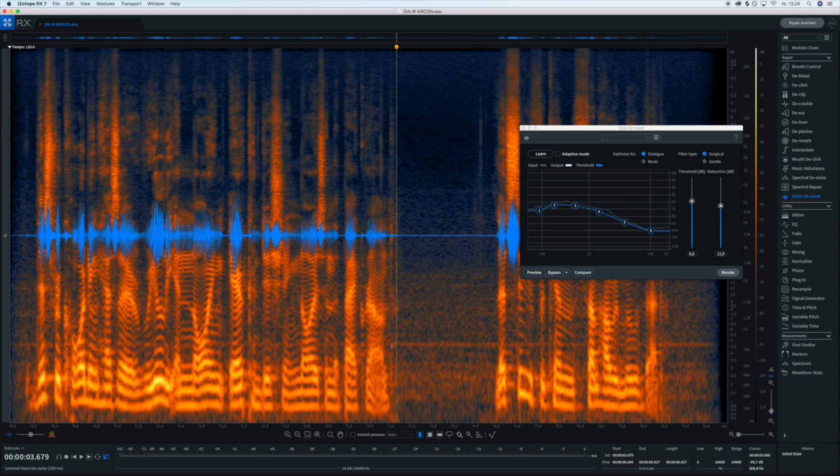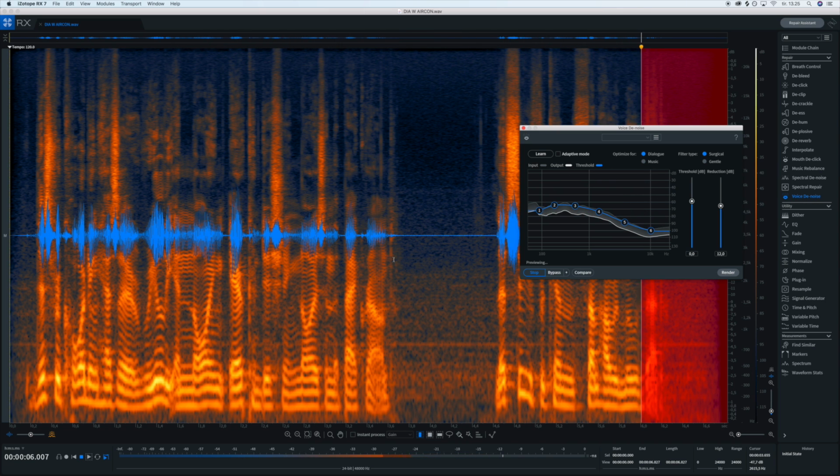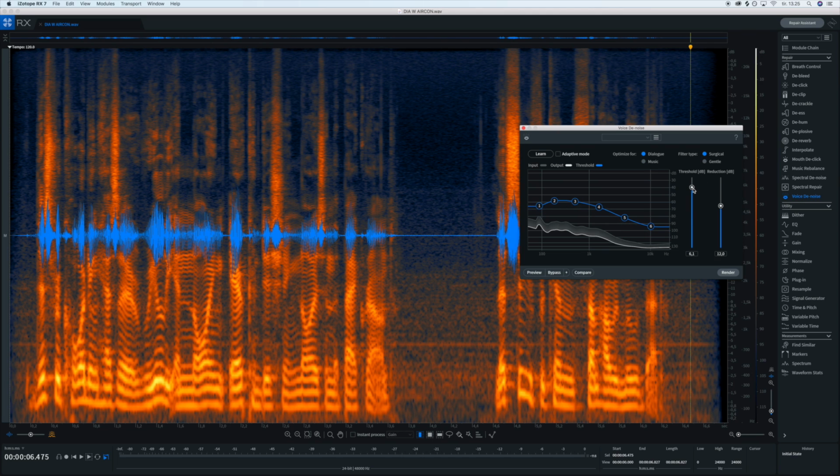Let's try and listen to the audio file with the default voice denoise settings.